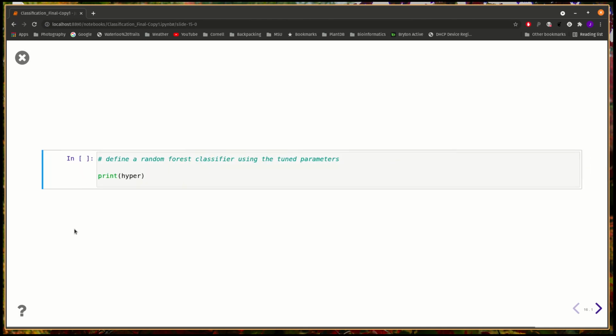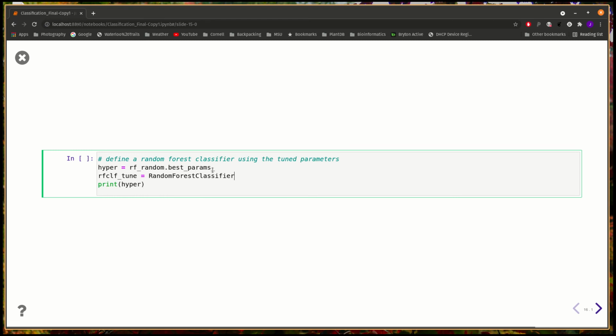So now that we've tuned the parameters, let's define a random forest classifier model using our tuned parameters. Our tuned hyperparameters are just the random forest random, that was our grid search, and the best parameters. So let's make a new random forest classifier. We'll call it tuned because we've tuned the hyperparameters. So random forest classifier, and we're going to set all of these.